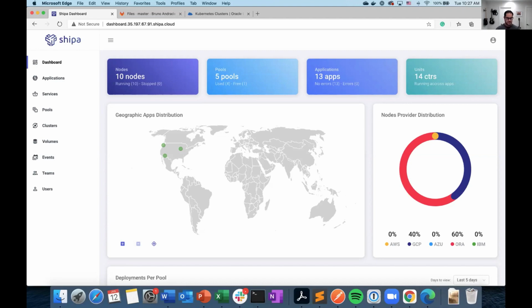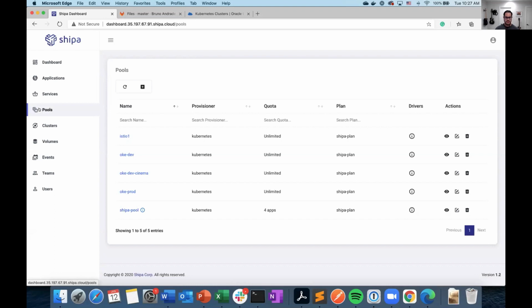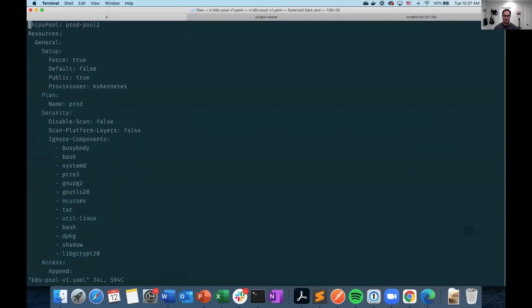That's a great question. Everything inside Shipa is driven by the frameworks, or pools. The frameworks inside Shipa are called pools, and you can create them using either the dashboard or the CLI. Now, to your point on why it is better to drive it from Shipa: as a platform operator, I'm creating the controls and guardrails that I want applied to my application.